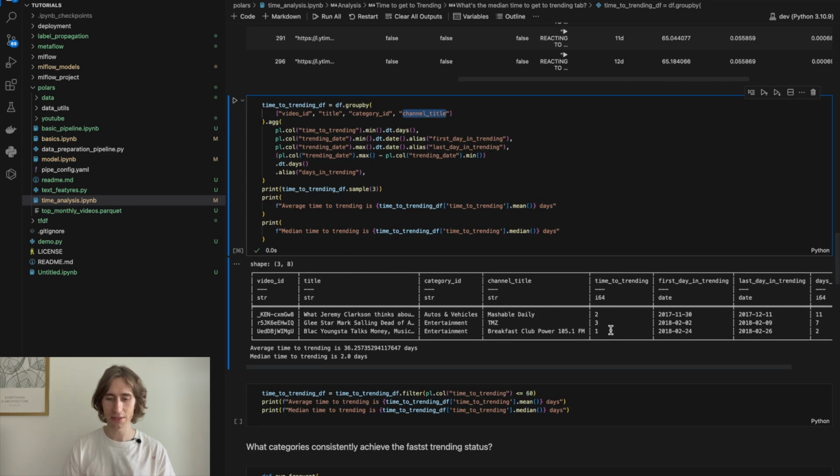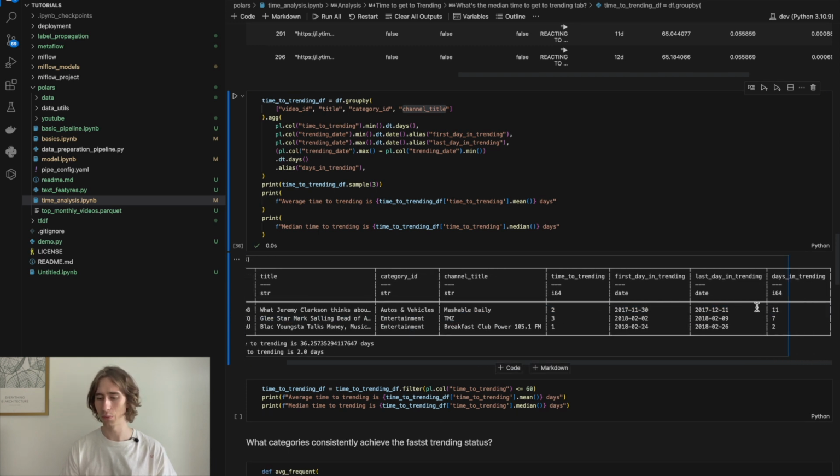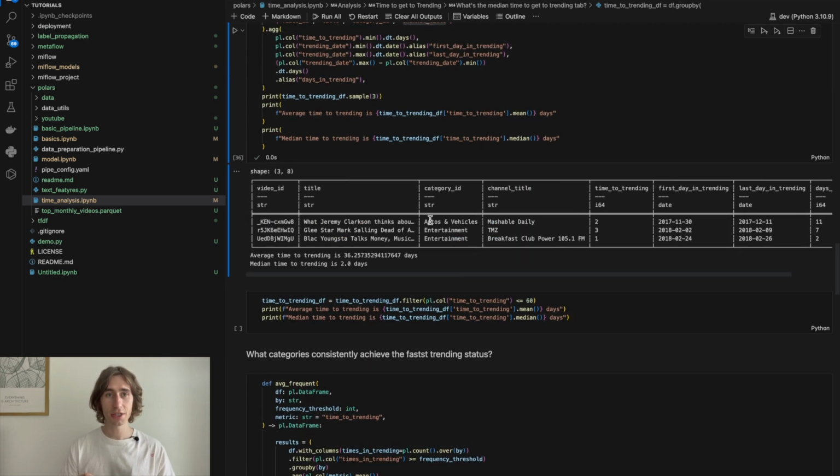We can see that the time it took to get to trending, for example, for Jeremy Clarkson thinks about blah blah blah, Mashable Daily, was 2 days. That was the first day, that was the last day, and it was 11 days in trending, which is very nice. The interesting thing here is that the average time to trending is 36 days, but the median time to trending is just 2 days.